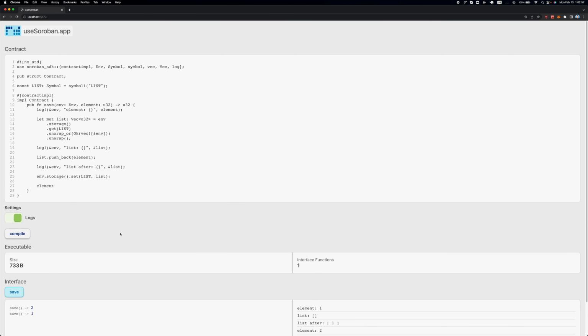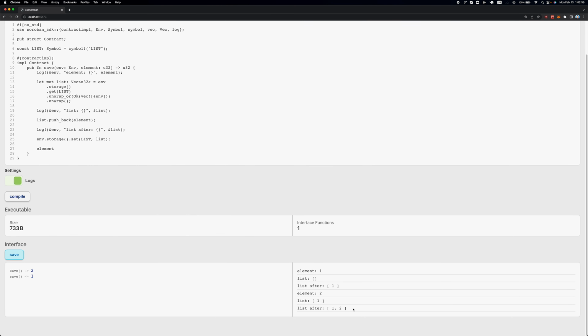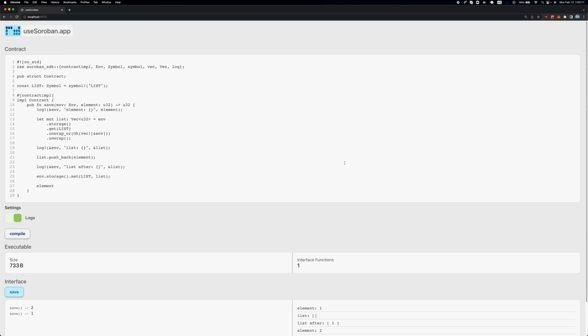So logging is super useful, and as you can probably see, logging in the browser as rapidly as you've seen here can be very helpful for developers. All right, excited to push this later next week, and I'll be coming back with more updates.